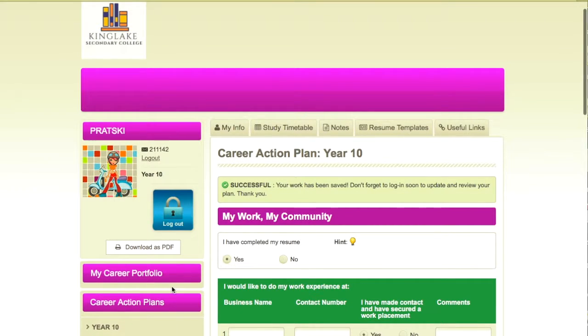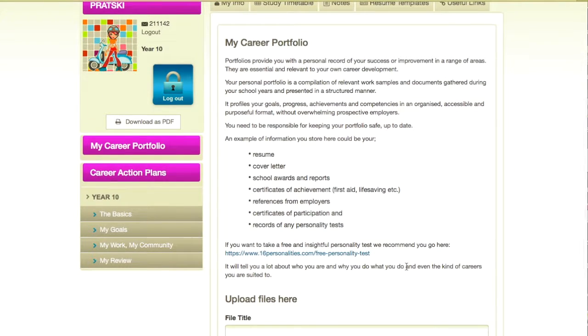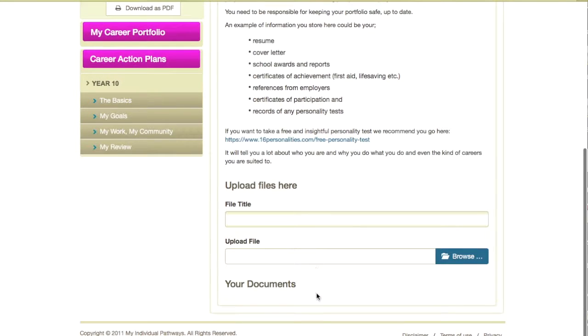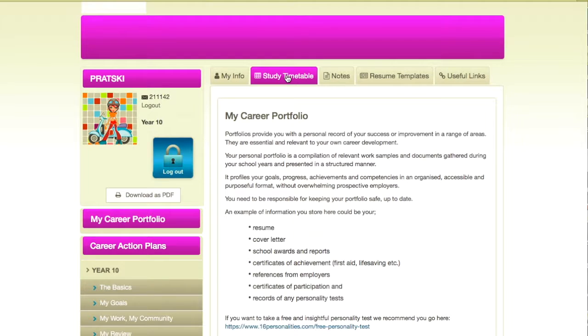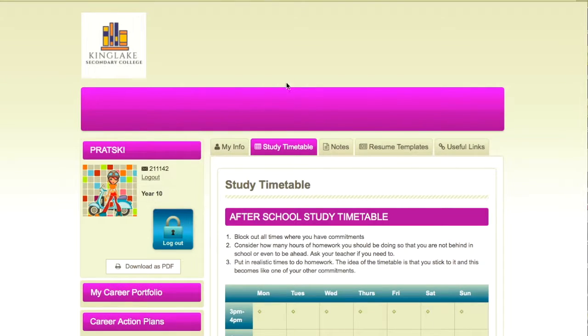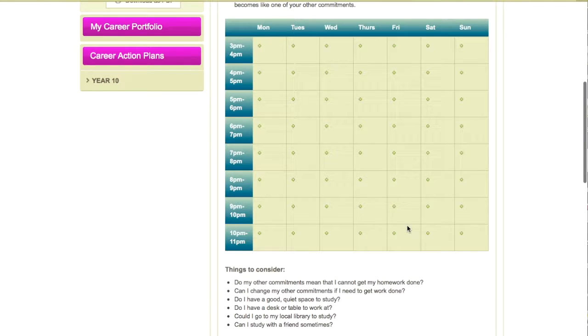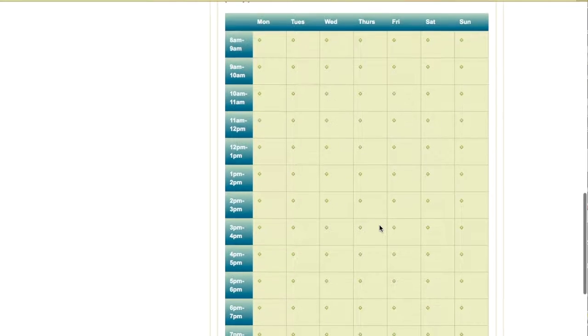look at some extras in their online space, they have the career portfolio where they can upload documents, have a link to a great free and insightful personality test here, and they can collect these documents over the course of their high school years. They have a study timetable area where they can add all of their commitments and assign some time for homework. There's a holiday study timetable as well.